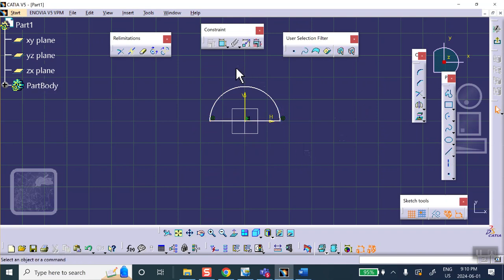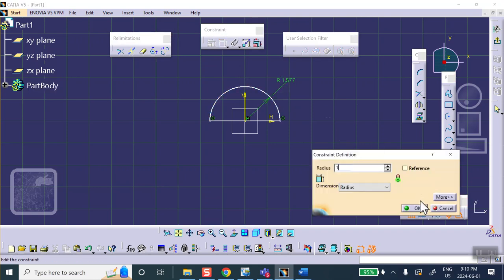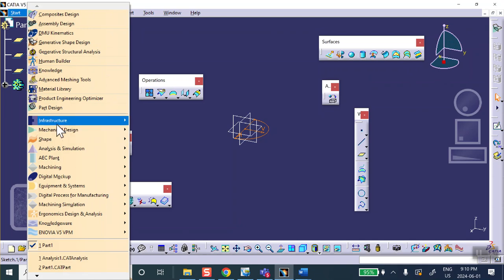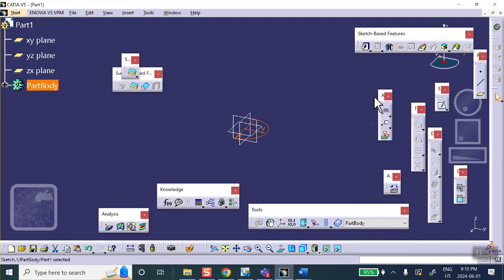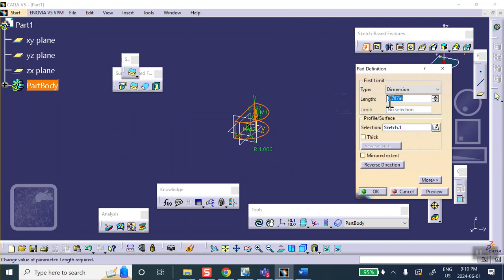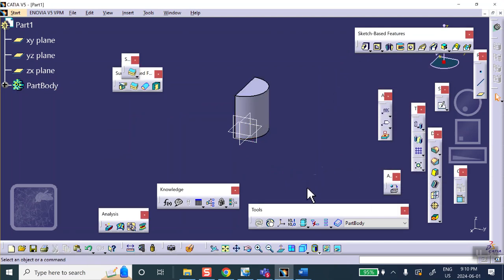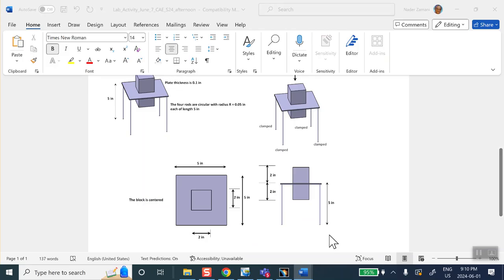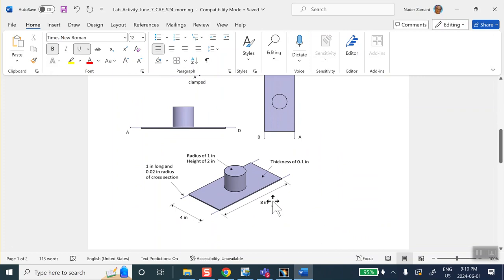Okay, let's put the right dimensions here. I think this radius is 1 inch. All right, exit. And then you want to pad it. Obviously, we are in wireframe and surface design, so we can't pad. We have to switch to part design. And then we have a pad here. We pad it up by 2 inches. That's what the height of this thing is. Yeah, the height is 2 inches. Oh, the radius, yeah, the radius was 1.